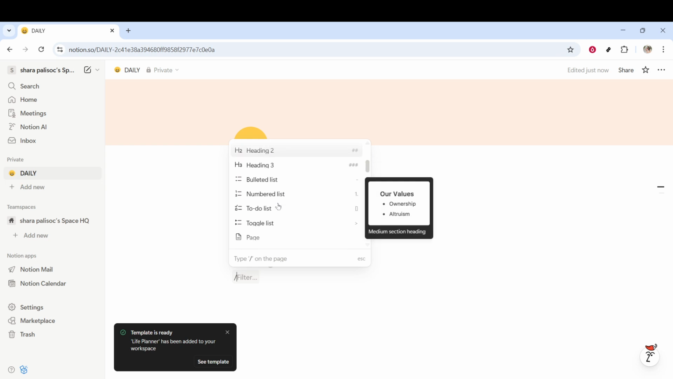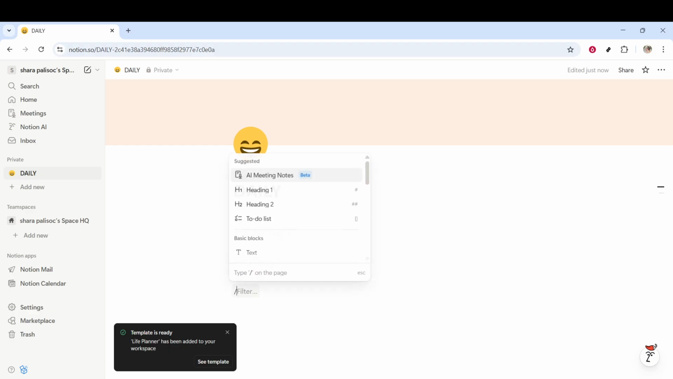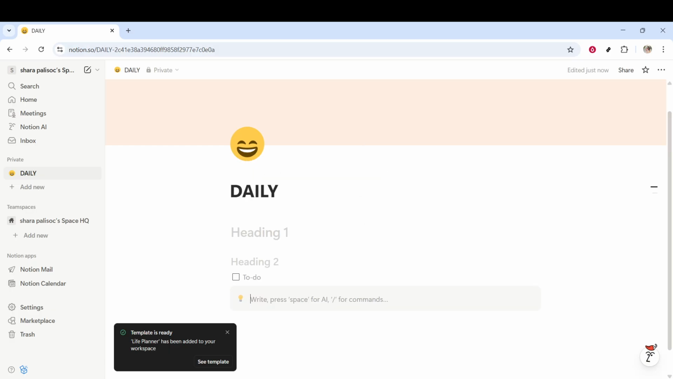Highlight key information with callout blocks by typing /callout. Add an icon to the callout to make important reminders or tips stand out immediately. Refine your text with formatting. Use CMD or Ctrl+B for bold, CMD or Ctrl+I for italics, and type /color to change text or background colors. Stick to a simple palette to keep things clean and consistent.